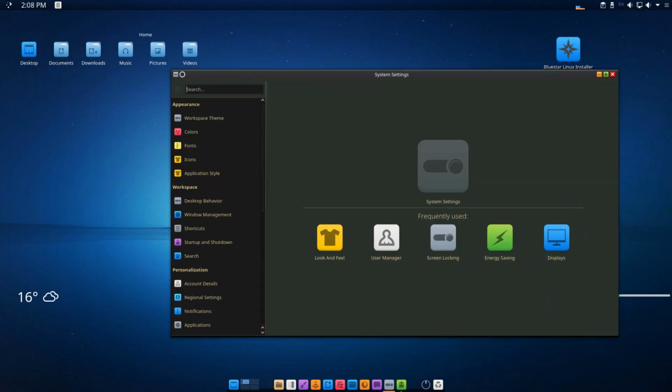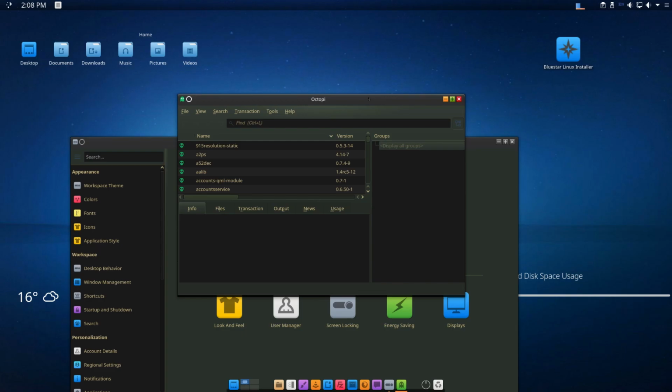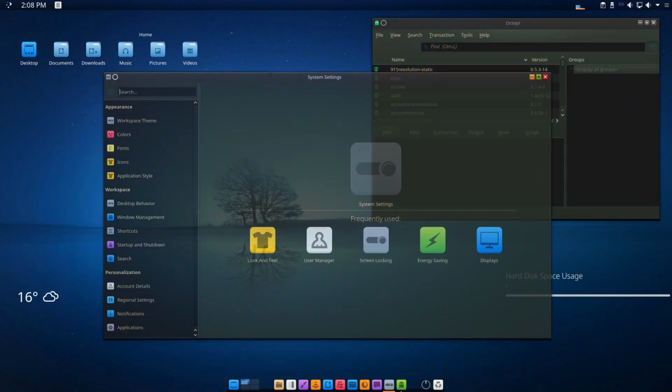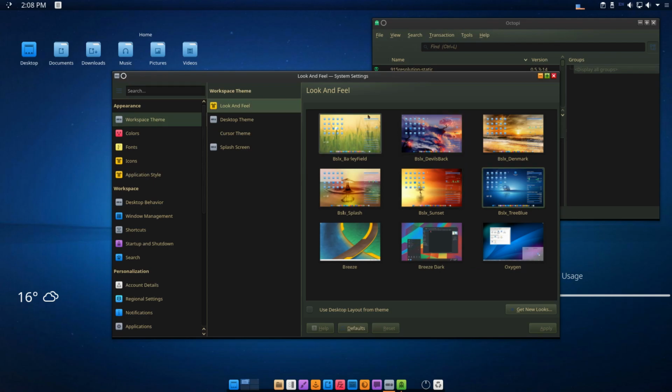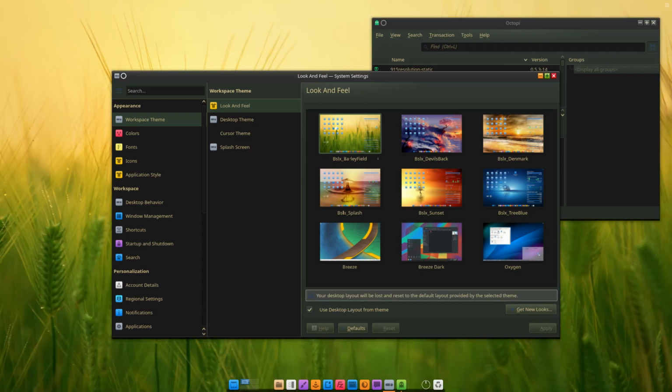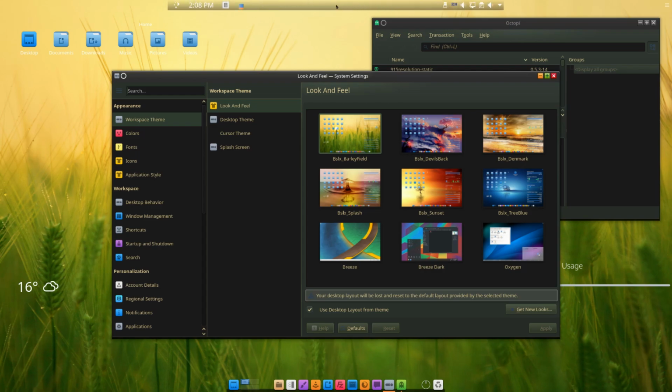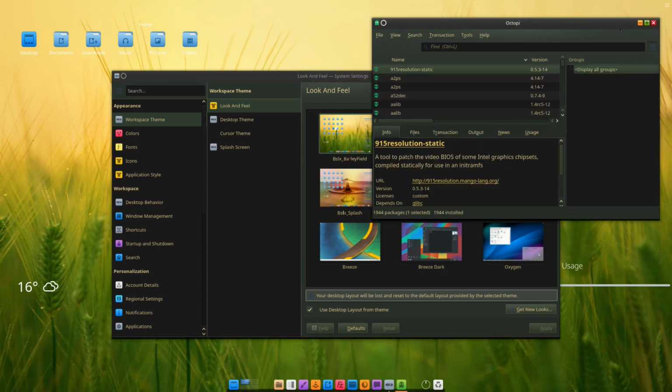Alright, so while that's loading up, let's take a look at the settings. So for the workspace theme, as you can see, we have a bunch of different themes which are nice. So let's test this out. Okay, so it resets the panel back to normal.